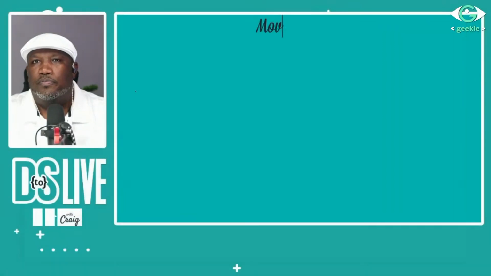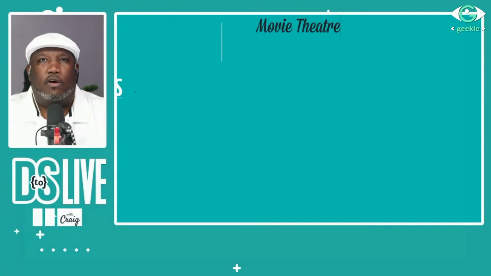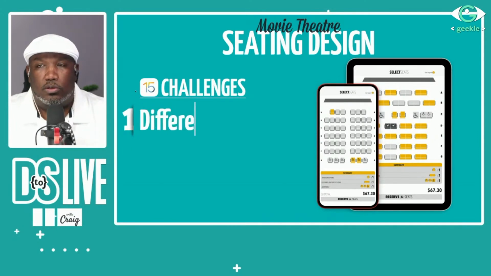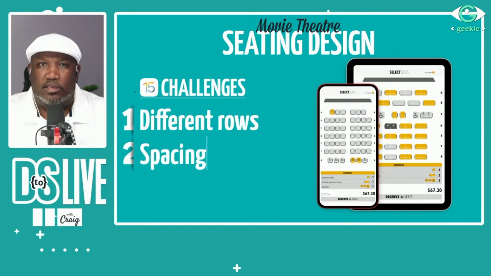And we'll see that we have a movie theater seating. So now we're getting way more complicated, and there's a ton of challenges here. So I'll cover the three main ones here. We have different rows. So how do we handle that in iOS 15? We have spacing issues that we have to come up with. In particular, aisles and rows, where our aisles where people walk, we have to represent that in the layout. So how do we do that?